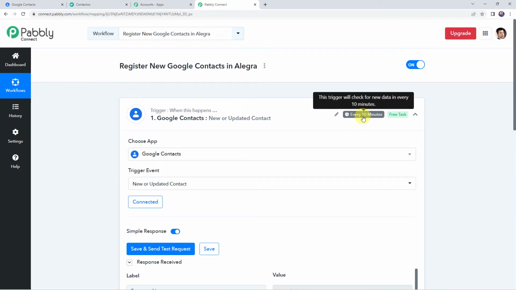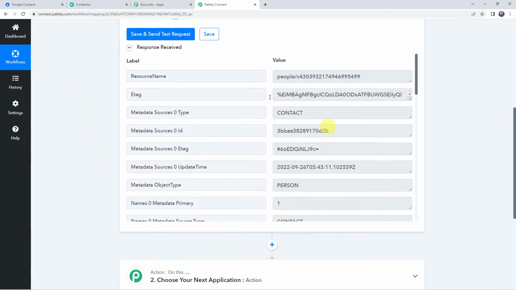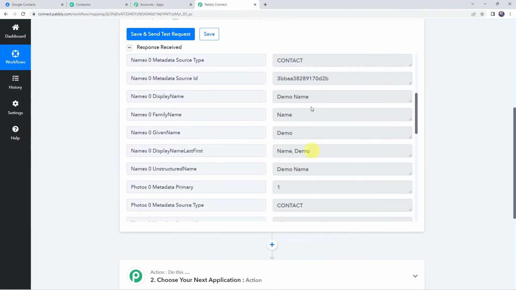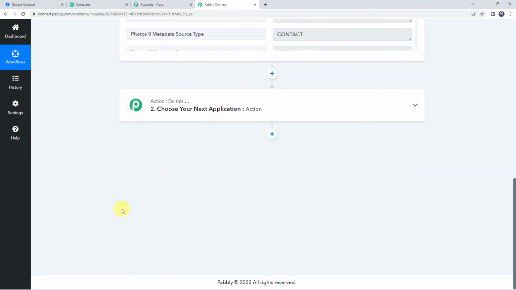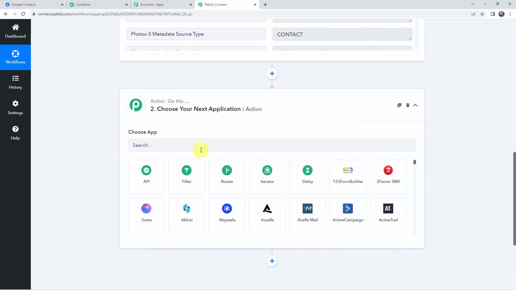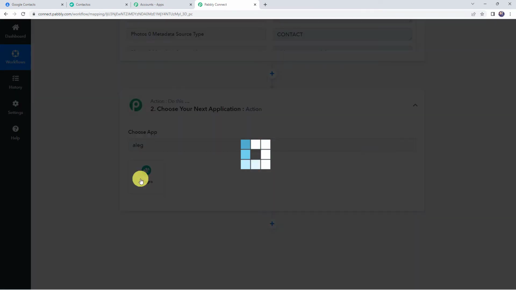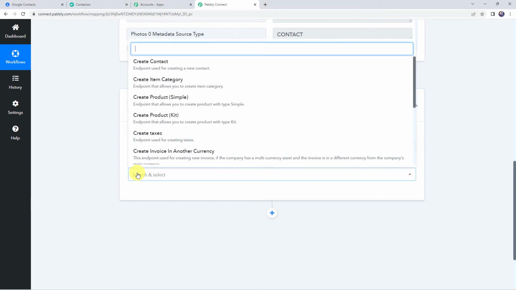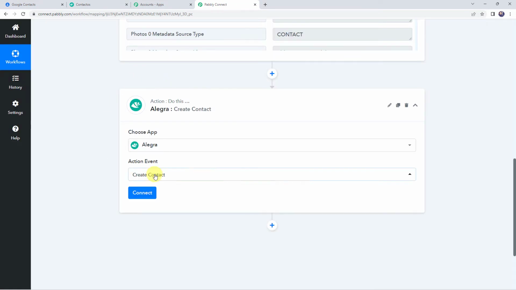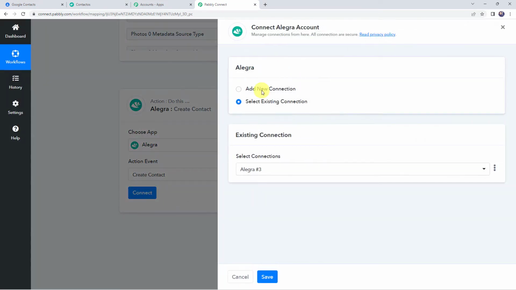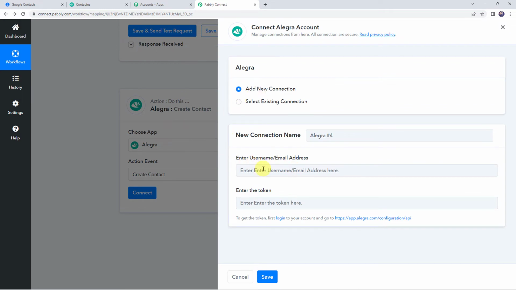Okay. So now we want that using these details, automatically a new contact should get created into our Alegra account. So let's integrate Alegra with Pabbly Connect. So open this action window and here choose the application name as Alegra. Select the action event as Create Contact. Click on Connect. Click on Add New Connection. And now here it is asking for the username and the token.